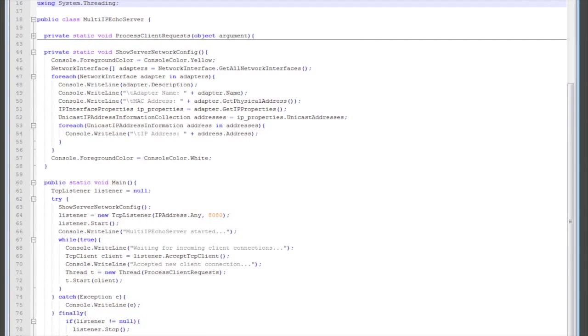Okay, so our main method pretty much proceeds as the last example did. We create a new TCPListener and set it to null. Then we have a try catch block. I call the show network config method as the first thing I do when I enter the try block. And then I create my listener. I say listener equals new TCPListener, and instead of naming a particular IP address, I use IPAddress.Any. And that's the trick right there to make it a multi-homed server: you just use IPAddress.Any.